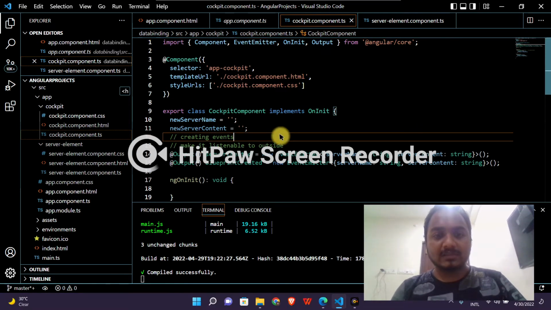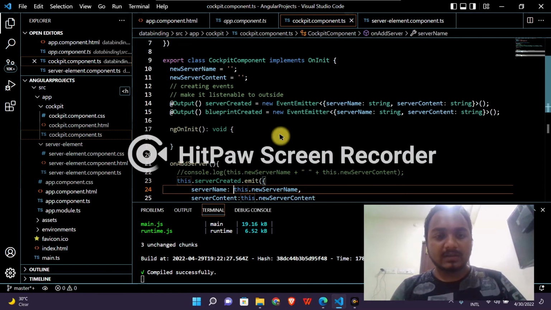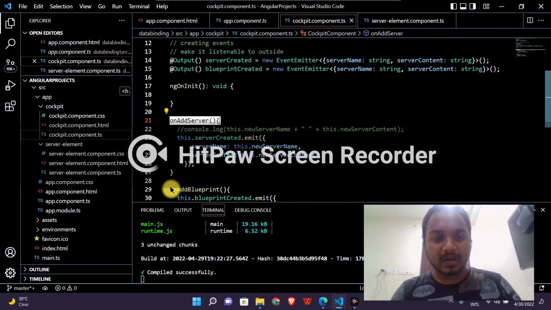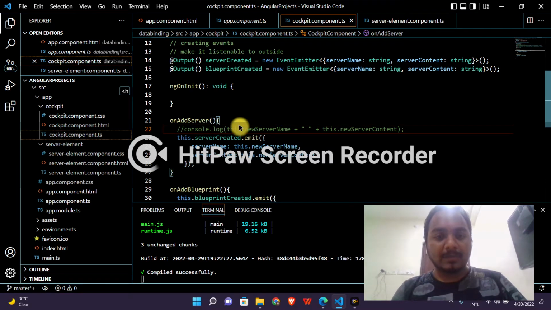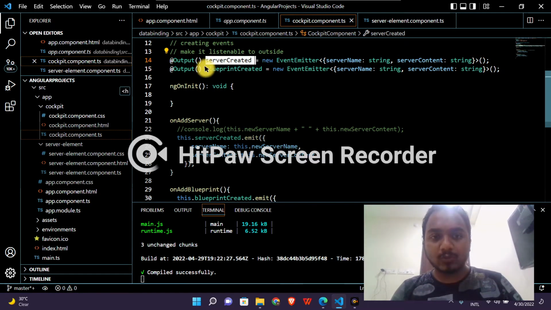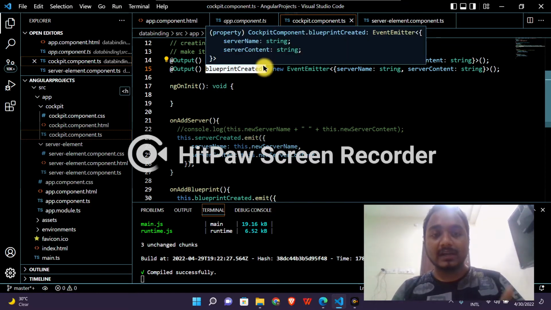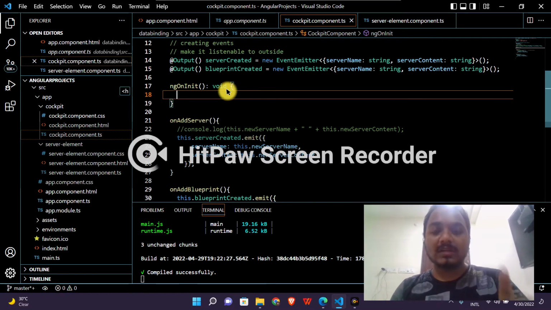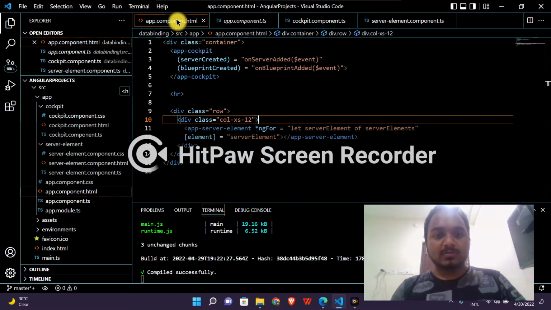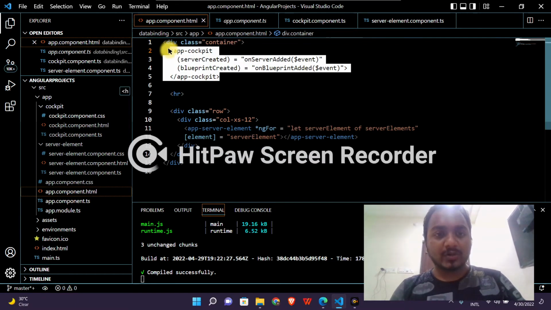when the button is pressed, we are getting two events, that is on add server and on add blueprint, right? So what is happening in this is we are creating two events, that is server created and blueprint created. We are creating two events. What is the logic behind creating the two events is the main story here. So this is what is more important.